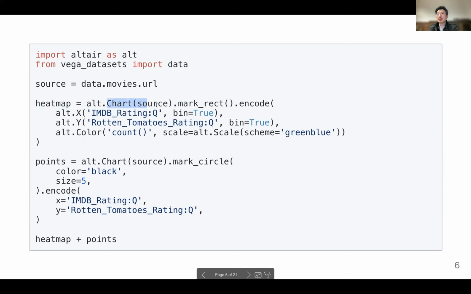We say what data we're going to use, and the mark here is going to be a rectangle, which is a shape, and then do the encoding. So what is the X, what is the Y, and what is the color, etc. Actually you can see here we are doing a histogram. So you set the bin equal to true, and the color is mapped to the count of points within each square or rectangle. But all these we covered before.